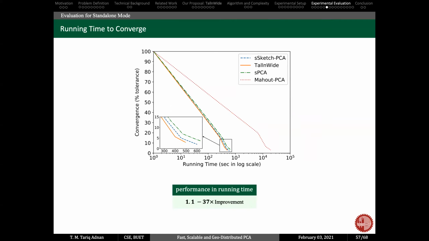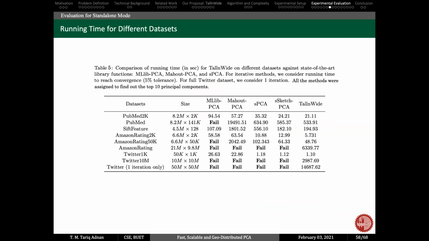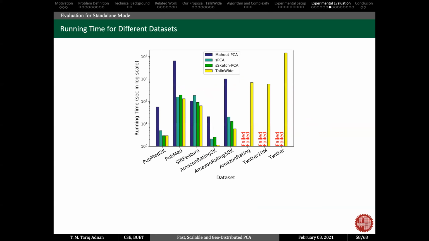in running time. Now, this table shows the per iteration running times for each of our comparing methods while they are executed on each of our considered datasets in order to identify the top 10 principal components. A visually better understandable figure is shown in this bar chart.